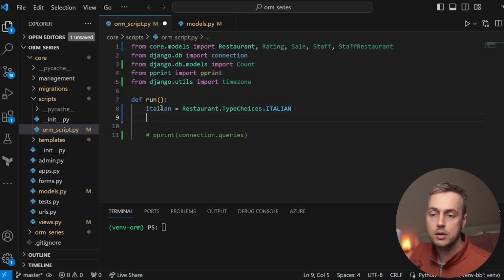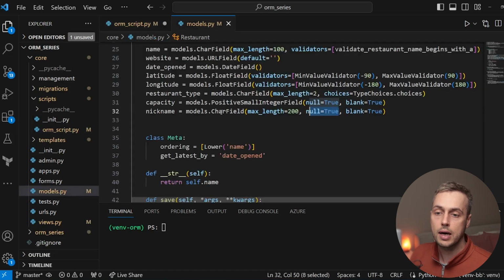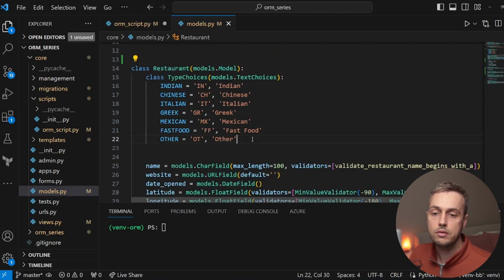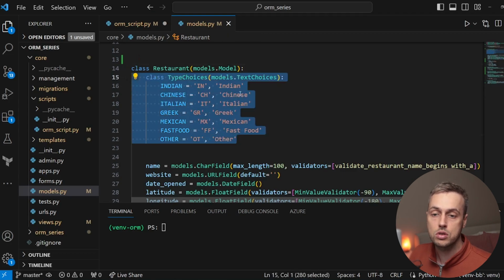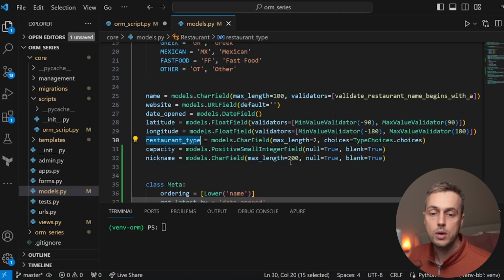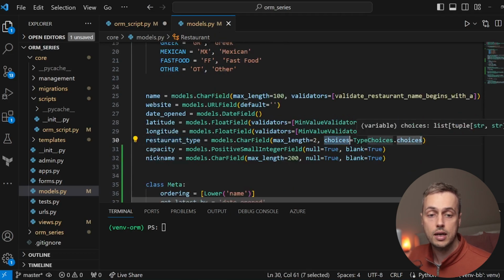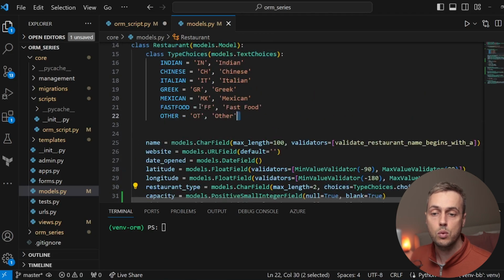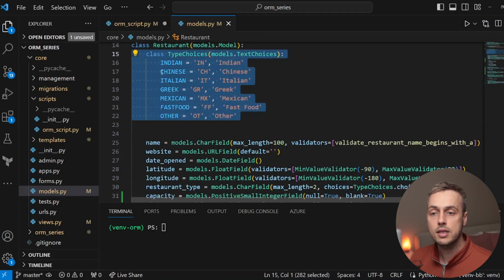Now, to start very simply, we just want to take every single restaurant that we have in our database, and we want to annotate that restaurant with whether or not it is an Italian restaurant. So if we go to models.py and we go to the restaurant model, you can see we have all of these different types of restaurants that are defined in a type choices class, and for the restaurant type field we are adding those choices here at the right hand side, and that means that a restaurant can be any one of these restaurants. What we're going to do is annotate every single restaurant that we're getting back from the database with a simple boolean output field that tells us whether or not the restaurant is Italian.